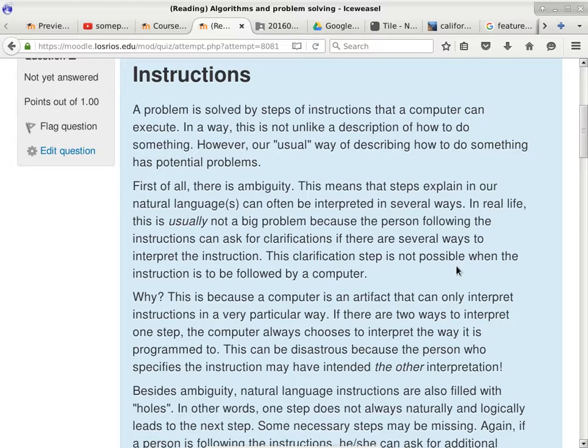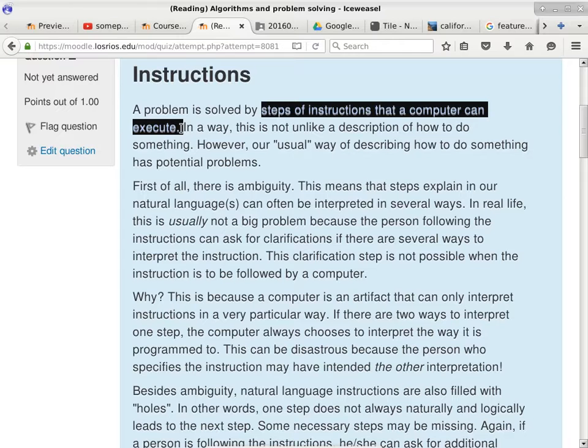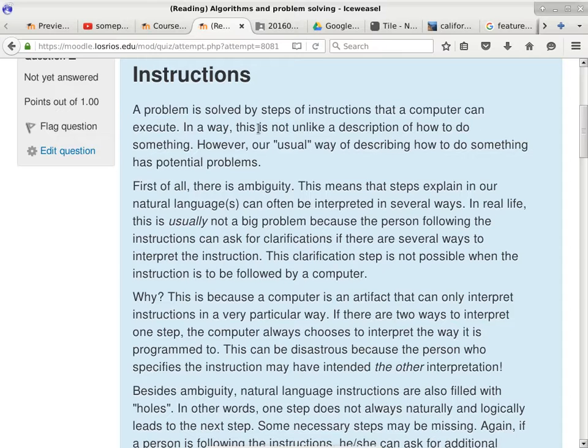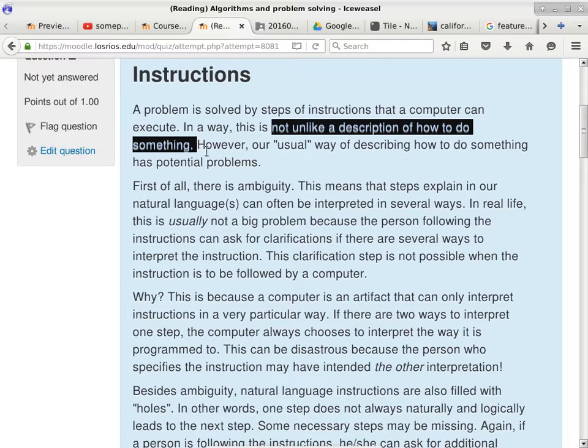All right, so when you are going to give instructions to a computer, this is what we're going to do, okay? A problem is solved by, okay, so how do we specify, how do we tell a computer how to solve a problem? Steps of instructions that the computer can execute. That's kind of a general description of what we want the computers to be able to do, is to follow the description of what to do, in steps. It is not unlike descriptions of how to do something when you are telling somebody else to do something, okay?